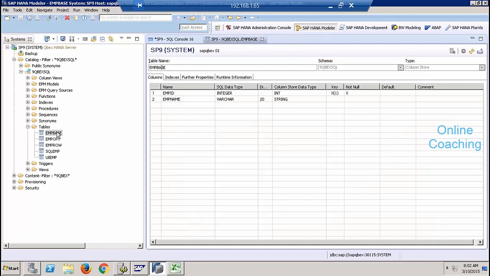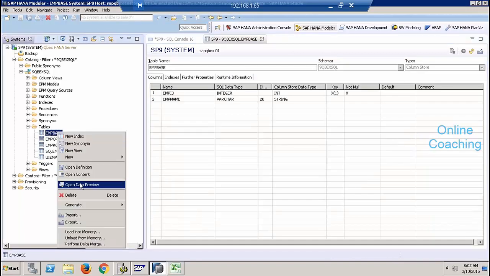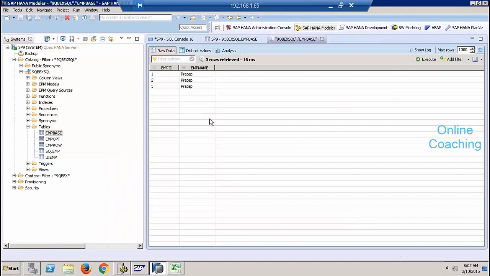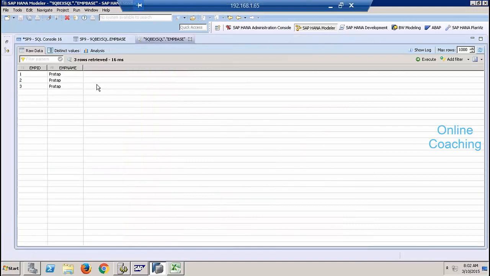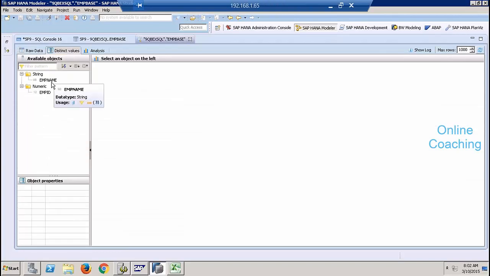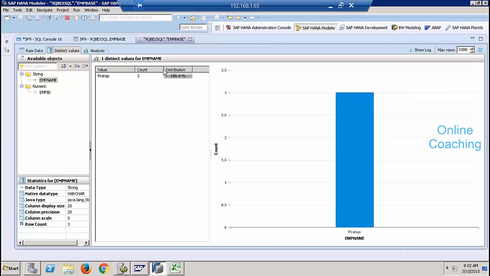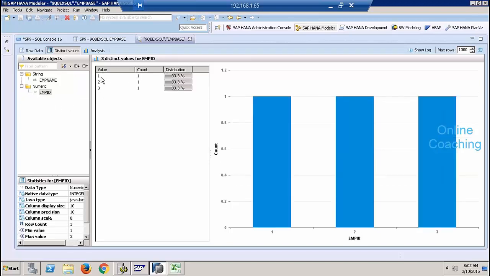The other option: right click, open data preview. Here you will have the option of seeing more data, and you can see raw data like this. We can see distinct values. I want to see employee names. There are 3 names. Or employee IDs: if you want to see employee IDs, there are 3 values, 1, 2, 3. Each one has got one record. Profiling of data can be done here.